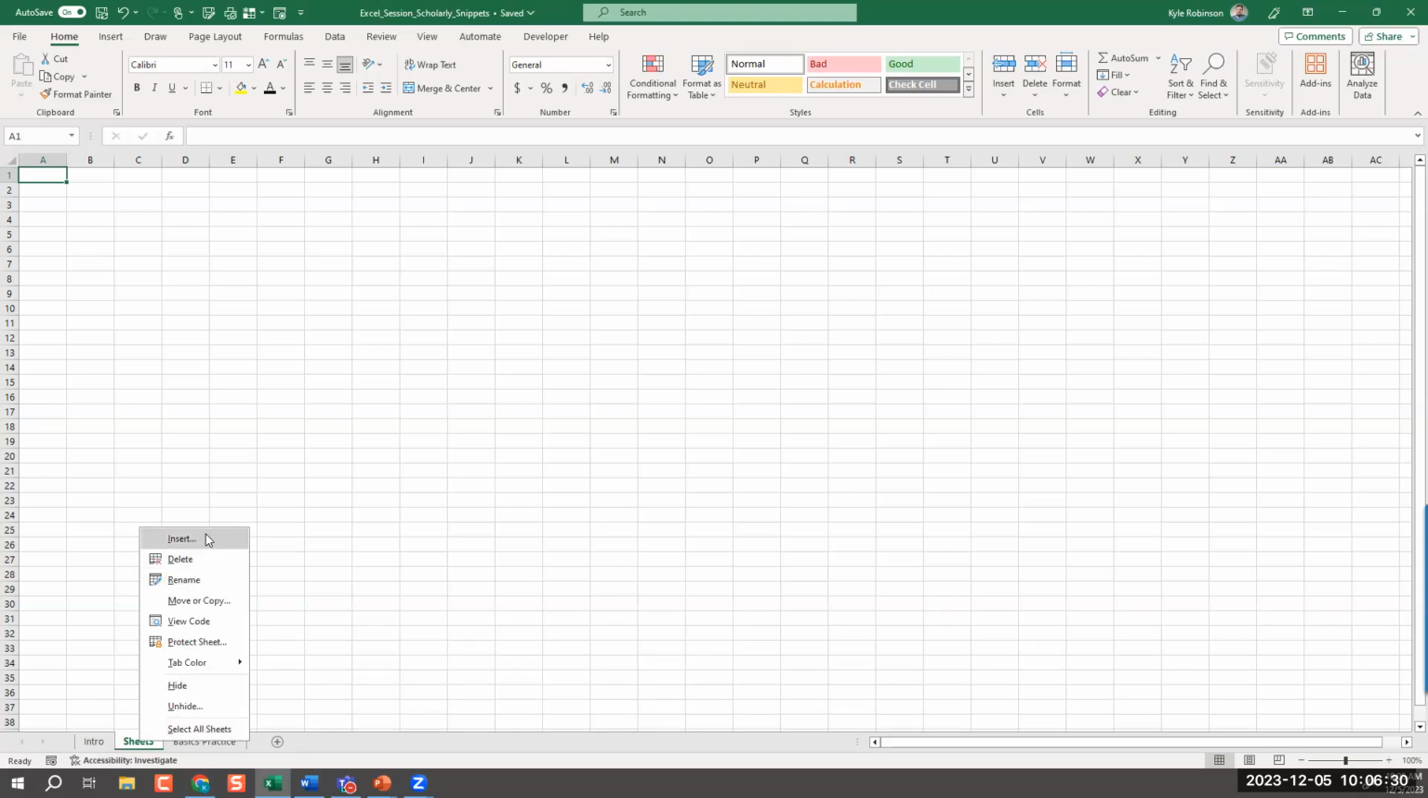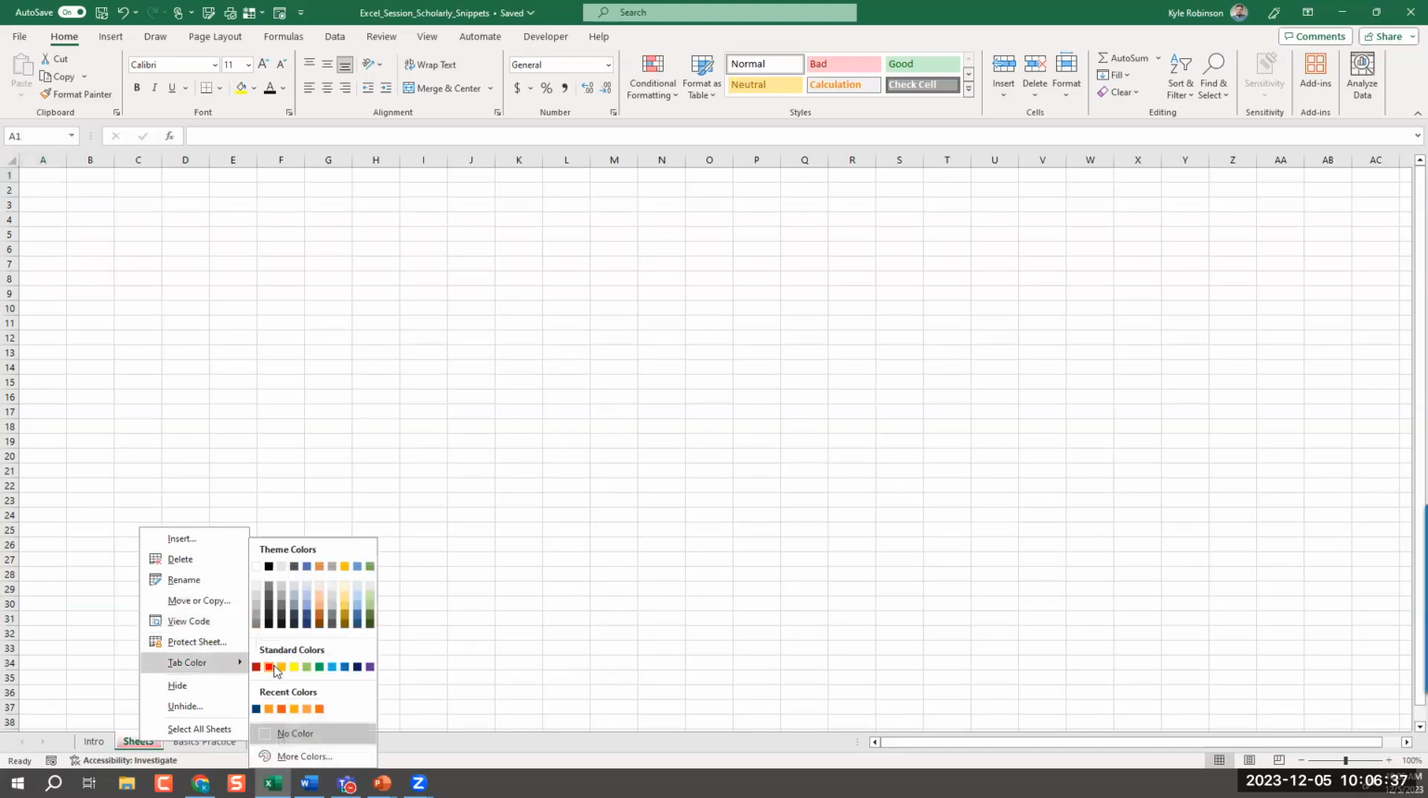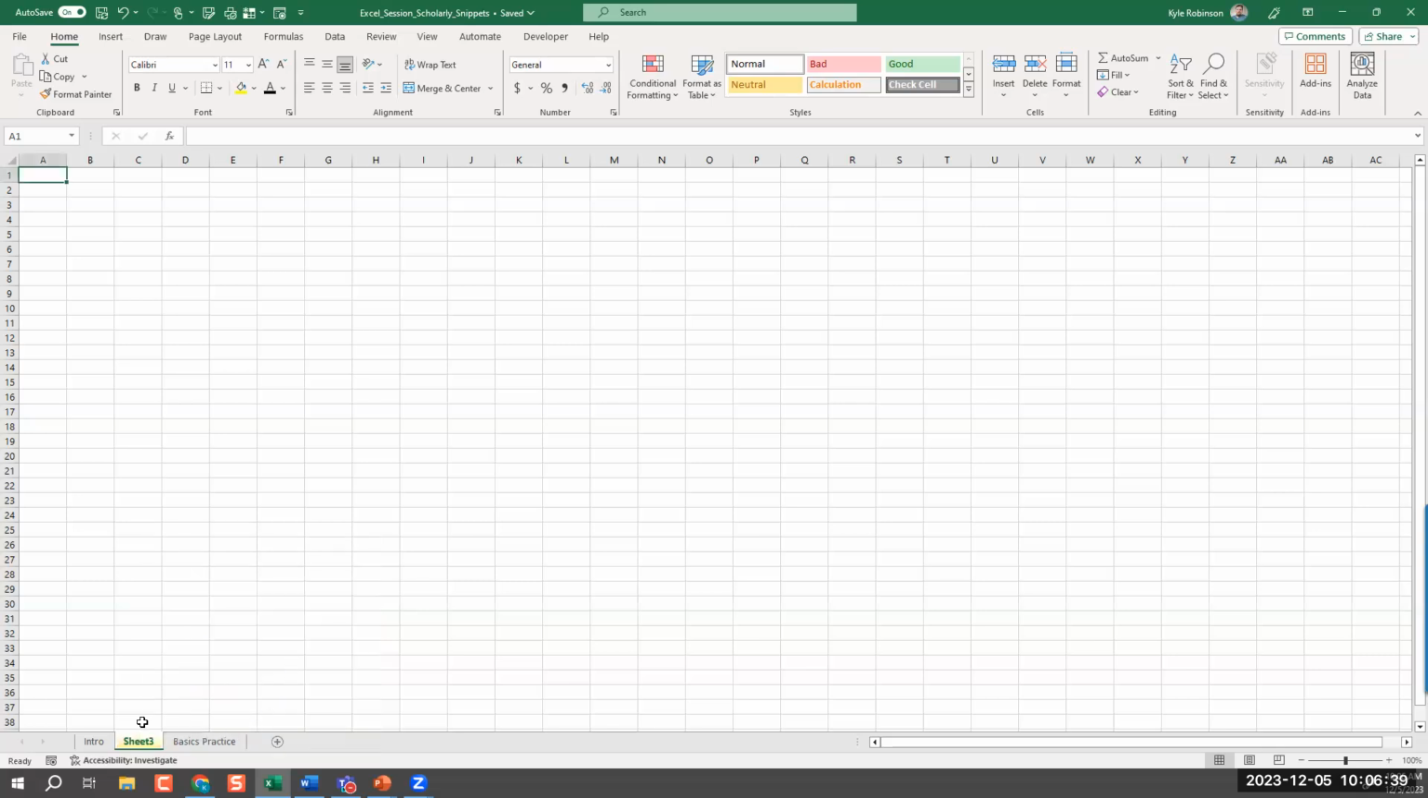If we right click on it, right, we can delete it, rename it to say something like intro. We can move it. We can change the color, so this is always a nice thing to start off with when you're first setting up a spreadsheet, is to kind of color code everything because it's good visually, but it also just helps you stay organized too.